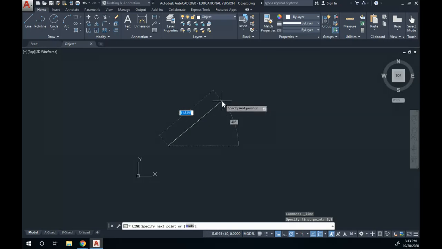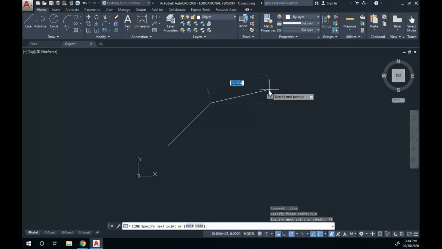So I'm going to manually type 10 for the length. I'm going to hit tab, which will give me the angle, and I'm going to manually input 45 on the keyboard and hit enter. All right, so I drew that line 10 units long with an angle of 45 degrees.